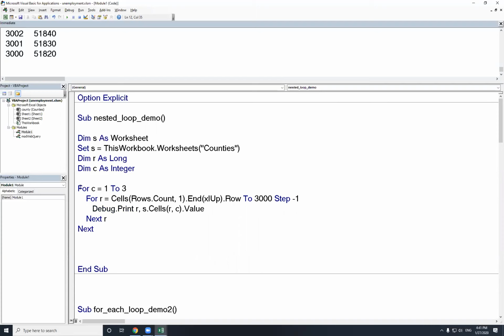So the first time we come through, C now gets set to 1. And so we go, great, C is 1. Then R is going to be, we're counting backwards. That's okay. R is going to be 3,274. Actually, I don't like that. I want this one to count forward. So R now becomes 3,000, and we go 3,000, 3,001, 3,002, 3,003. We do all of this loop here, and C has never changed from 1.